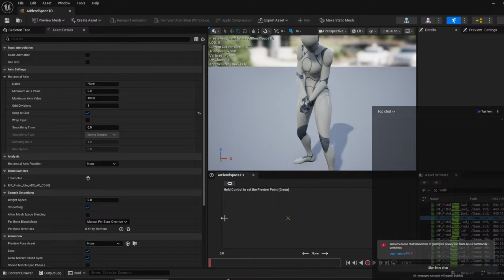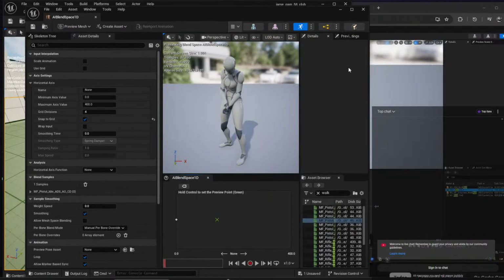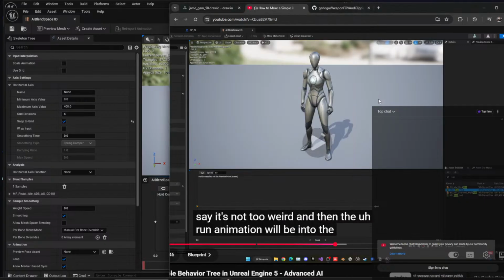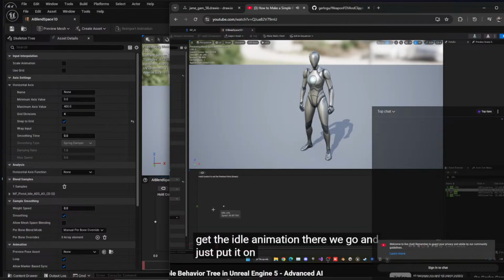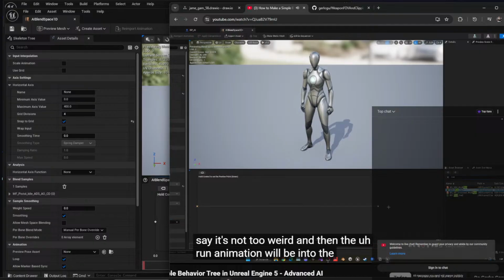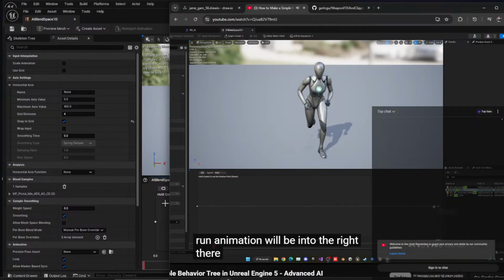So, what are we doing? Okay. Right. There we go. The idle animation. There we go. And just put it on the left, so it's not too weird. And then the run animation will be on the right. Okay.